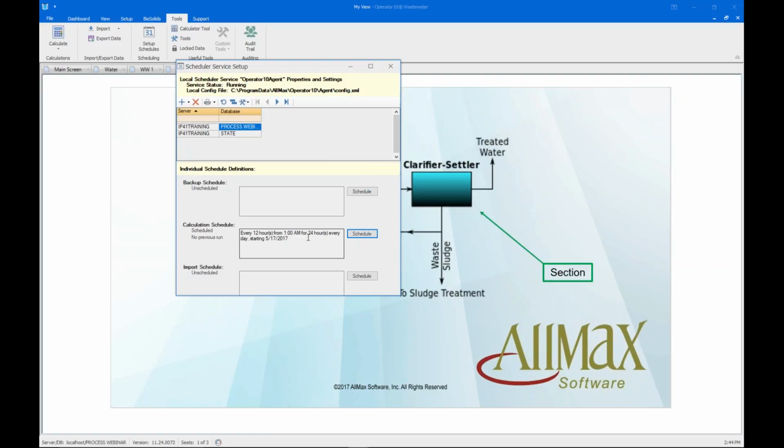Now, the other things that show up in the scheduler, and we discussed it, is you can also do the same thing with a backup schedule. We can create a schedule for doing a backup. We can also do an import schedule as well. This import schedule will allow you to bring data in from a text file or a CSV file or whatever, one of the file formats that we have set up that will allow you to bring that information in as well. But set this up this way, and your calculations will be run, in this case, every 12 hours.